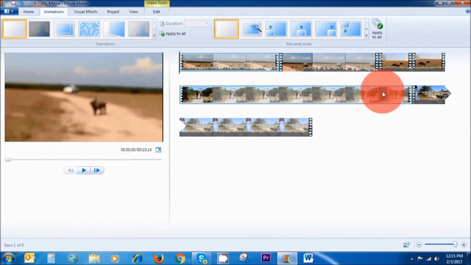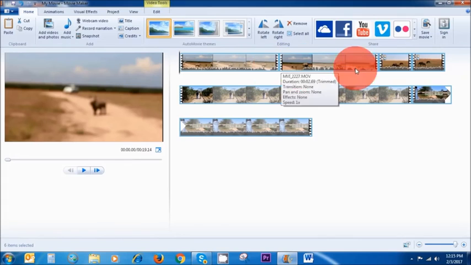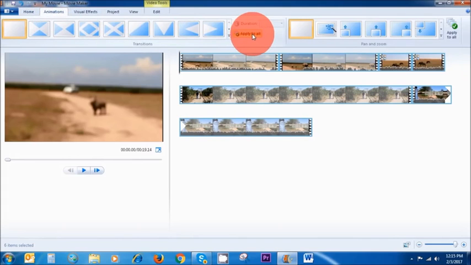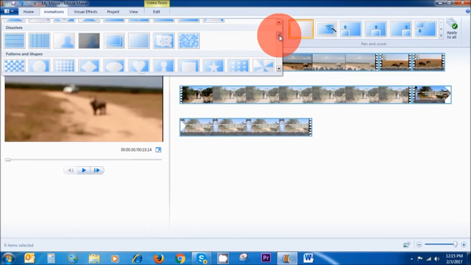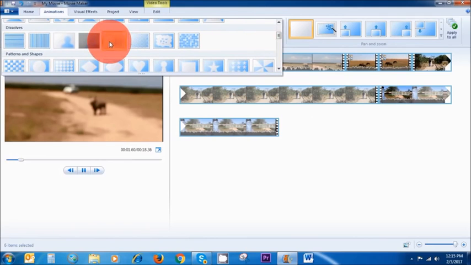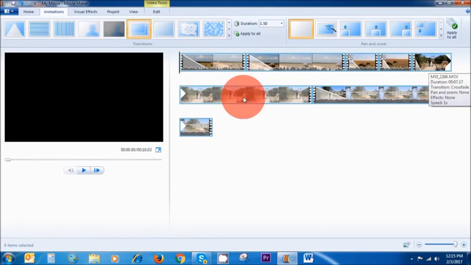Now, if I want to add a transition to all of my clips, for example, what I need to do is go to Home, click on Select All. As you can see, that blue outline is now on every single clip of ours. And then I go back to Animation, and I can choose any of the transitions that I want to apply there. For example, the crossfade. Boom. Now it's added a transition in between all of my clips, including the beginning as well.